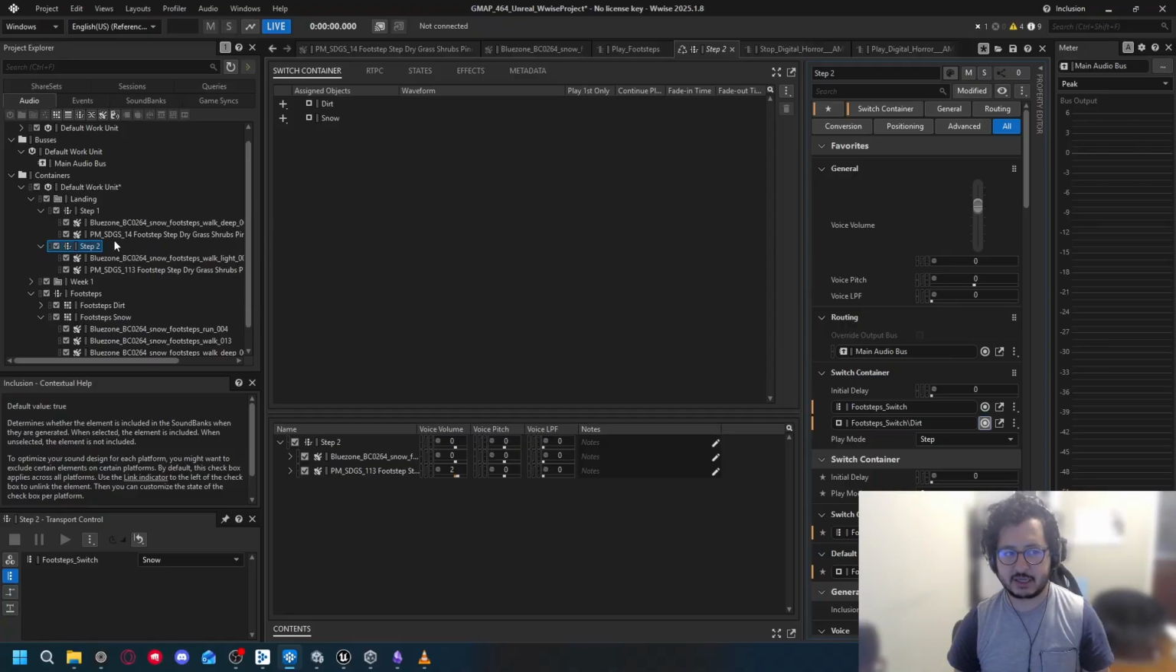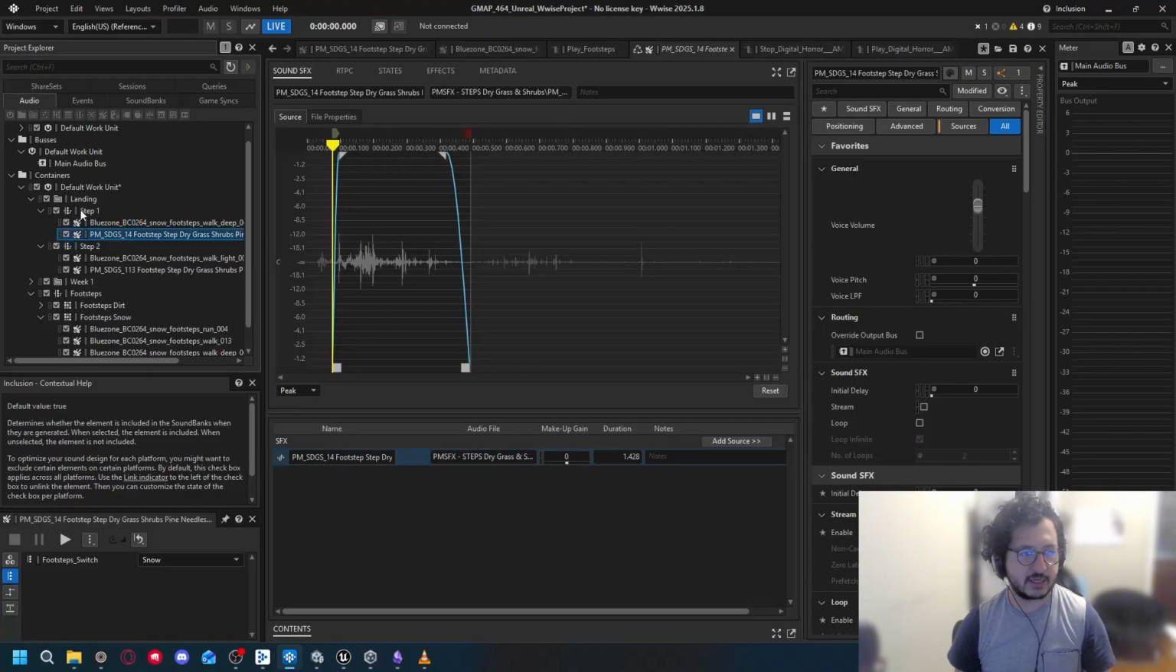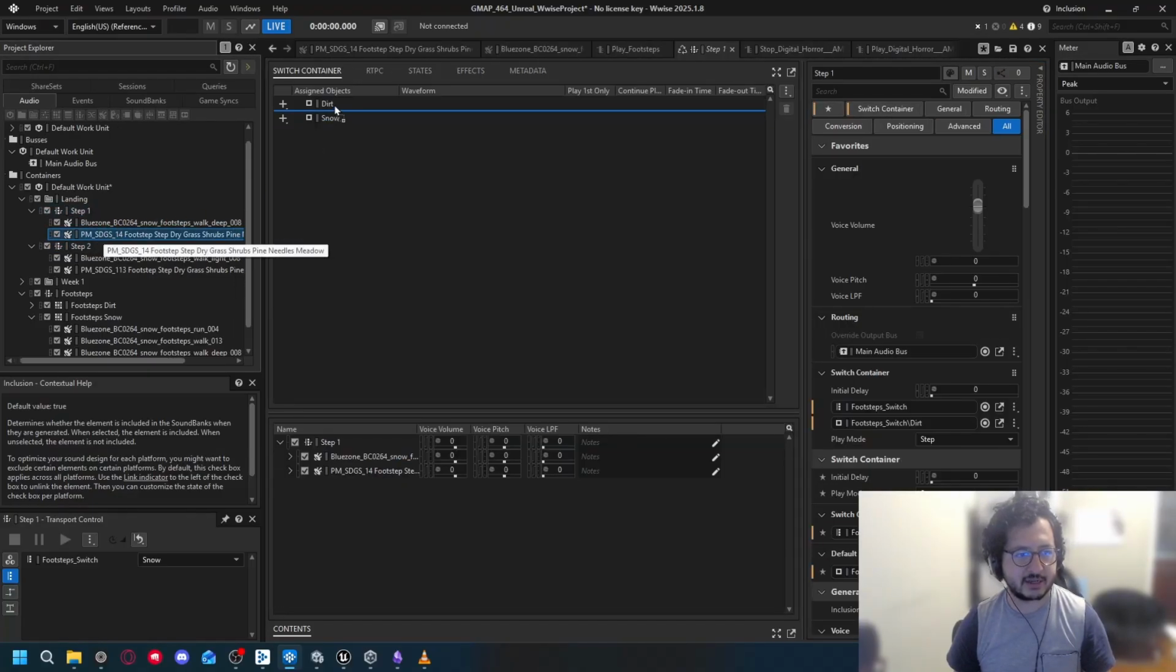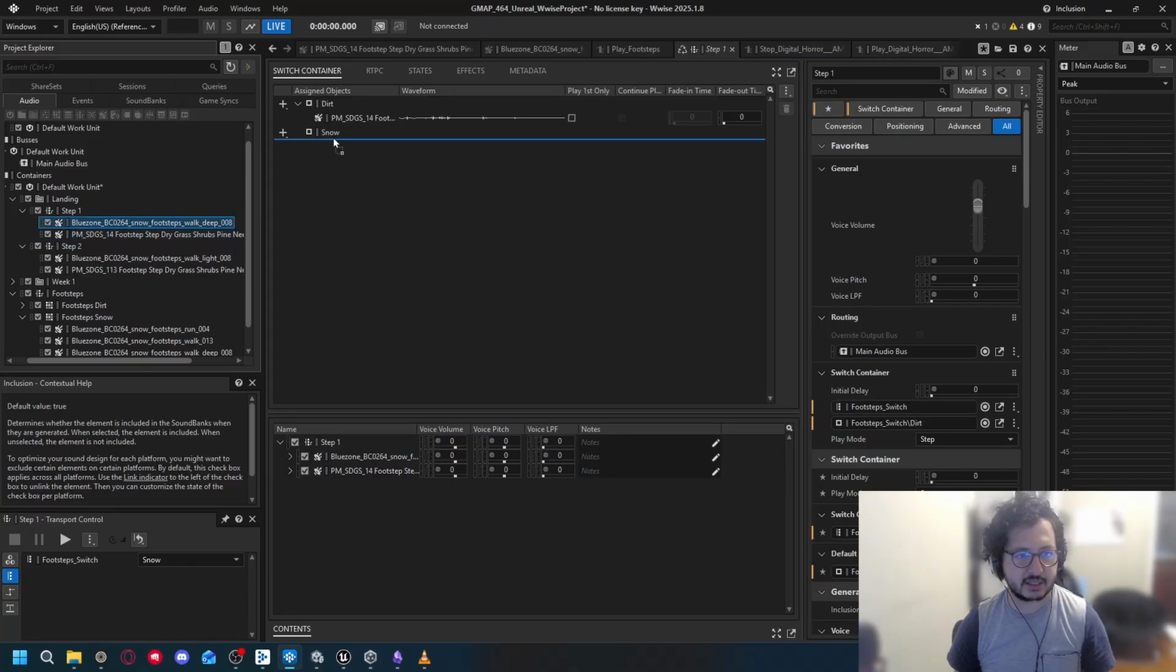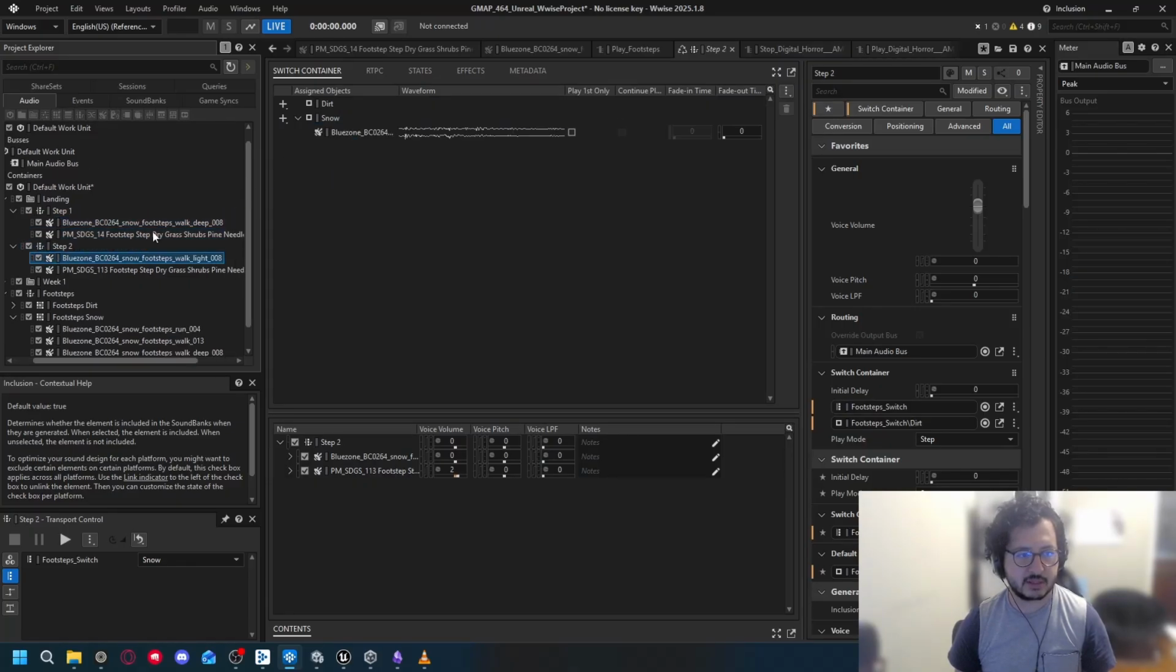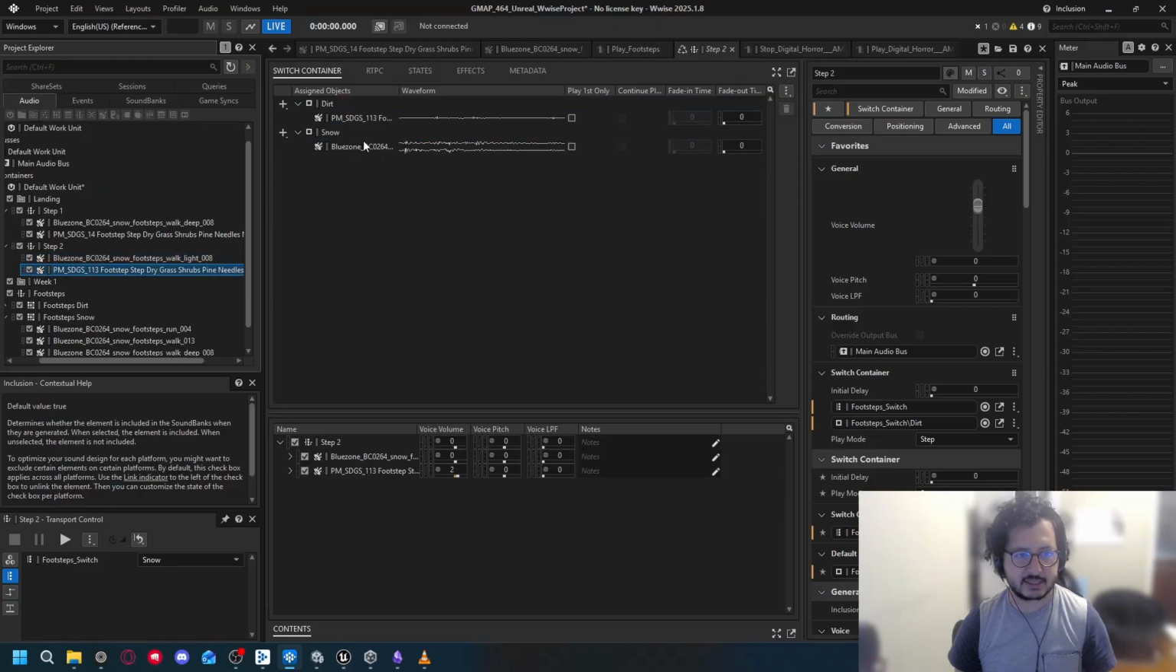And then the next thing is, of course, from step 1, adding this value into dirt and this value into snow. And same thing here at the bottom. This is snow, and this is dirt. Pretty good.